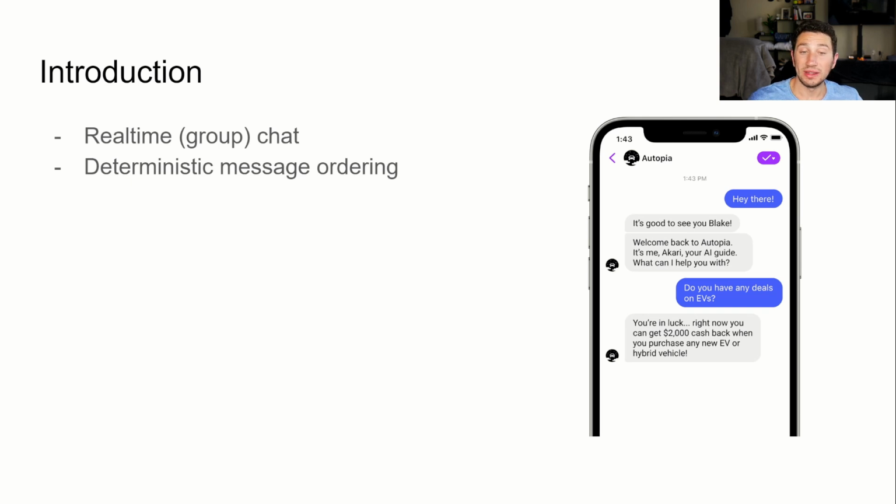Facebook Messenger and WhatsApp are both real-time instant messaging platforms. When a user sends a message to a chat, all users in the chat should see it. Messages in each chat should be deterministically ordered. We also expect that message delivery should take only a couple of seconds. Group chats are also on the table.